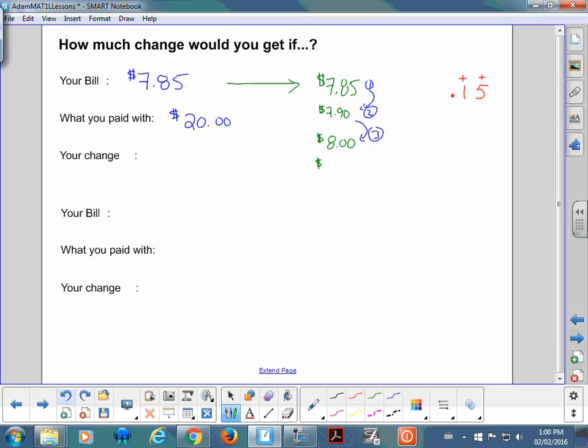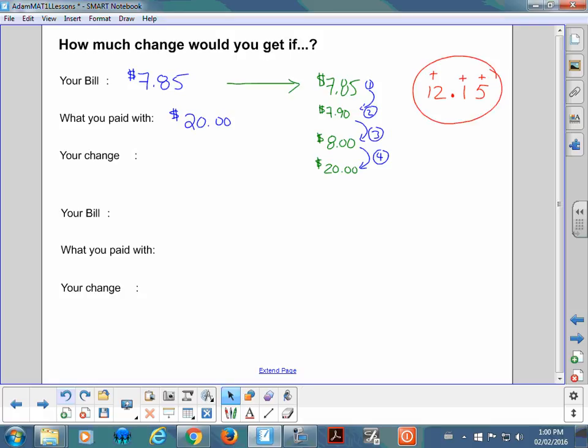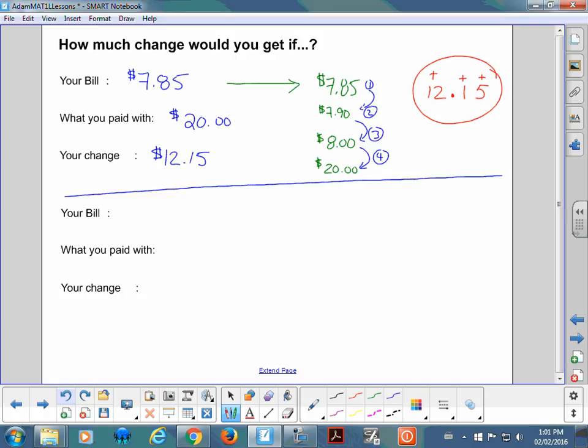And my final destination is $20. So how do I go from $8 to $20? My final step, I'm going to have to add $12. This is how much change you can expect back at Subway. $12.15. Okay? So we'll do this again, and you'll get quicker with it. Some of you will be really quick and be able to skip some steps here. I'm just showing you a general strategy that works every time.